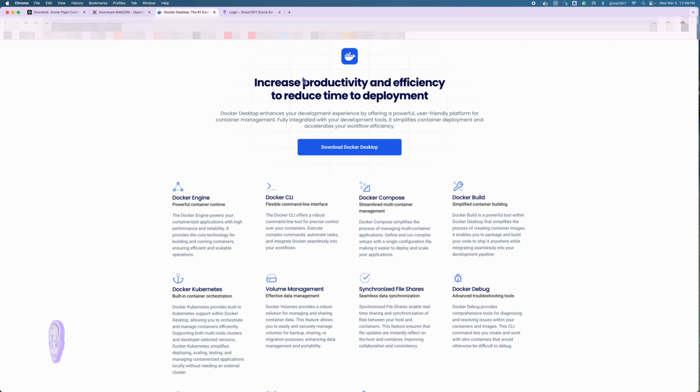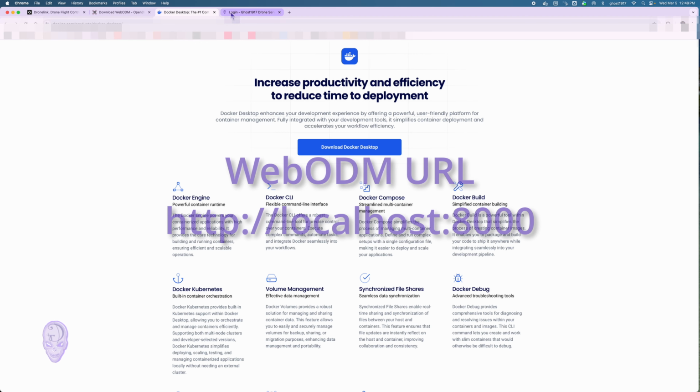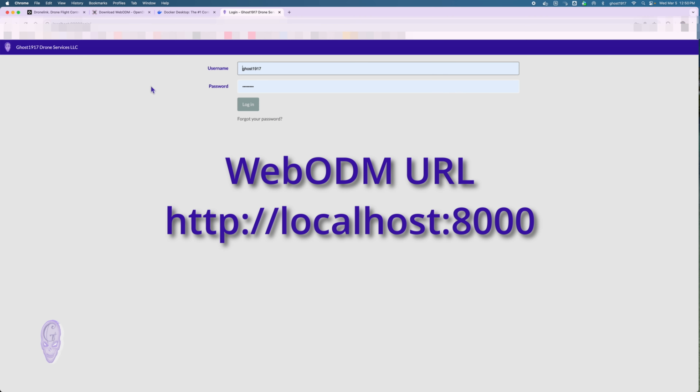The first thing we need to do is start Docker, which you can X out of once it's up and running. The next thing we need to do is log into WebODM at localhost:8000. I'll leave a link in the description below for the URL to log into WebODM.